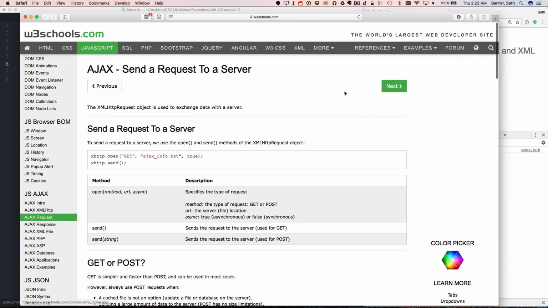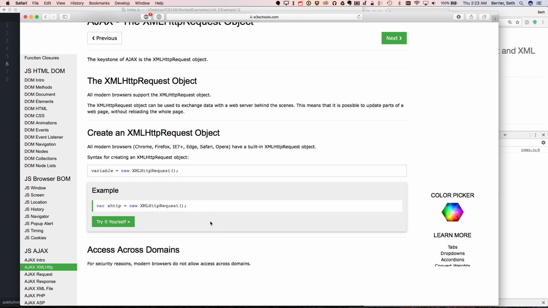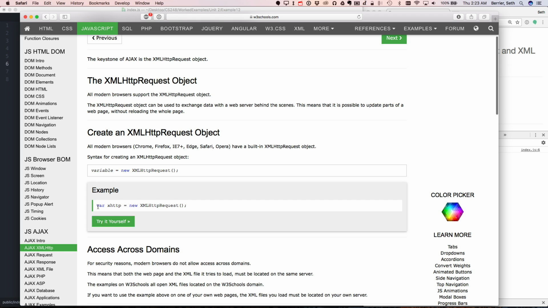You can basically find them by doing a Google search for W3 Schools AJAX, and eventually you'll wind up over here in the JavaScript section where it says JavaScript AJAX. And there's lots of useful things in here that you might want to look through. But for us, we're going to do the basic open and send of this. Let me actually back up just one notch here because we need to make the request first.